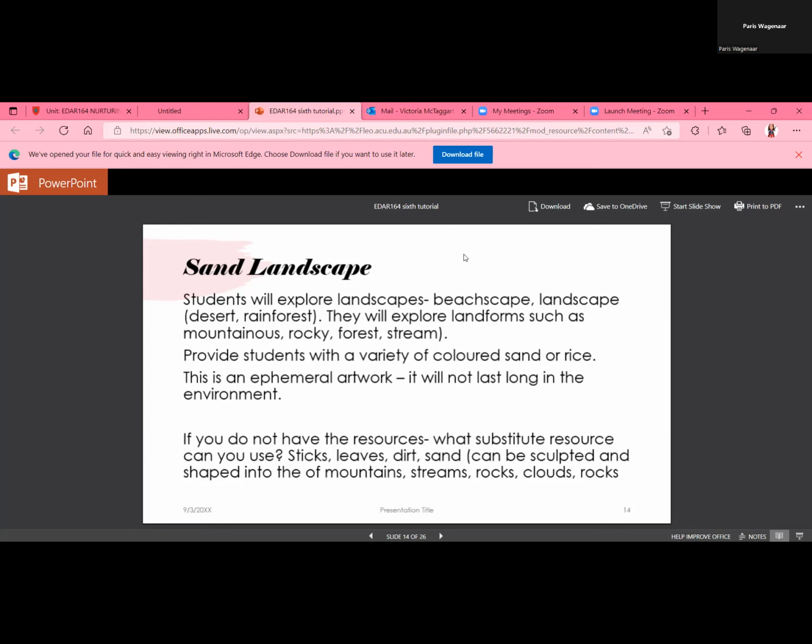So it's sort of like a sand sculpture, just like you could do at the beach. If you were lucky enough to be next to the beach, then you could get them to draw in the sand too. It's up to you guys. But this is a really nice exploration of landforms using sand, rice, and then on the other hand, the sandpit or the beach. If you do not have the resources, then substitute resources. You could use sticks, leaves, dirt, sand can be sculpted and shaped into mountains, streams, rocks.